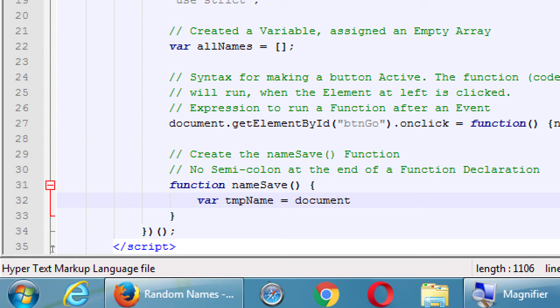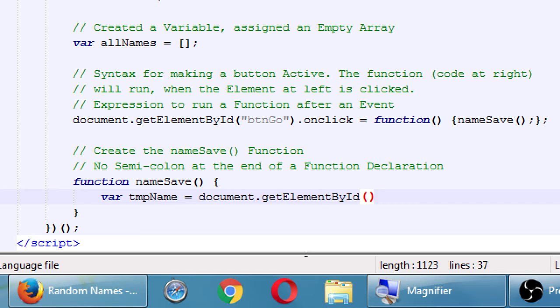document.getElementById method in quotes. What's the name of the box where the person's typing their name? inputName. The one that says name equals, or more accurately, ID equals, because we're saying get an element by its ID. We call it inputName.